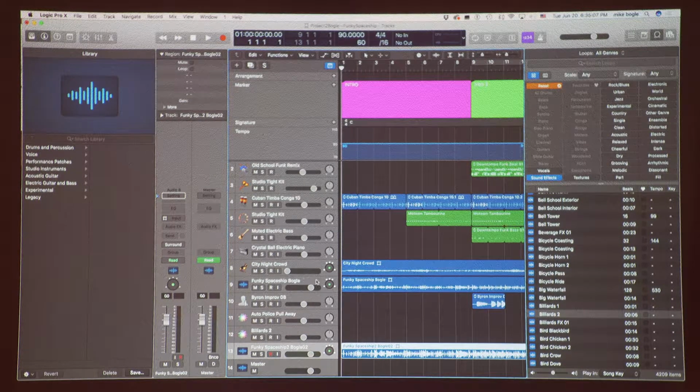I'm going to mute the other mix that we did, but listen to it now with the funky spaceship.